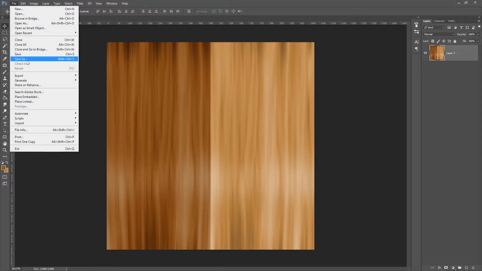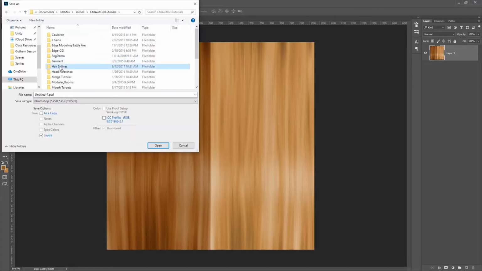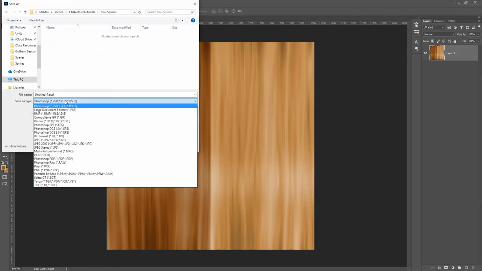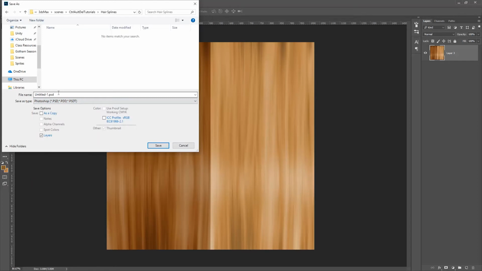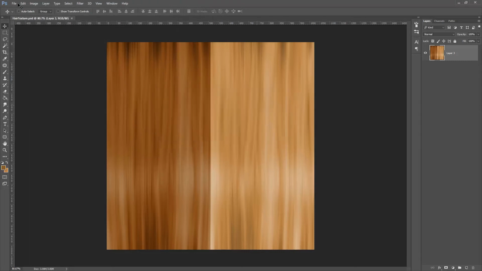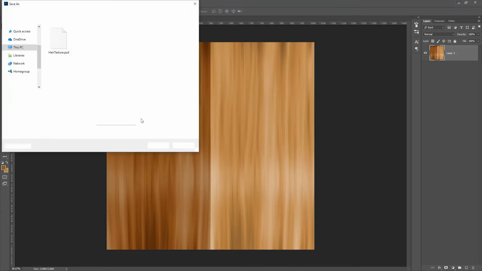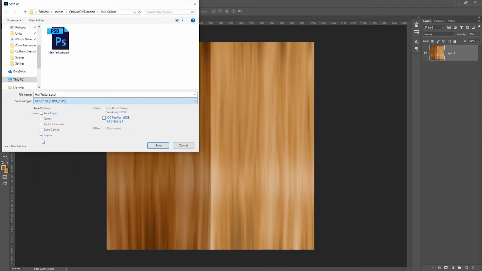So we'll just do save as, hair splines, and we'll just save this in there. I'm going to save the Photoshop file, and then I'll just save out a JPEG is fine for now. So I'll just call this hair texture. Save that. And then we'll save as a JPEG. Same thing.